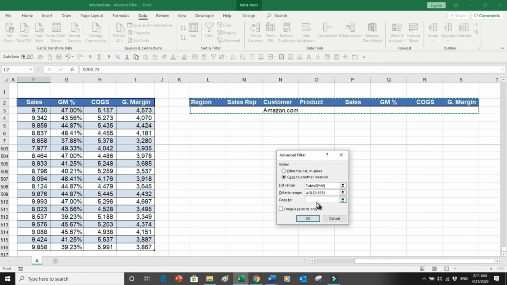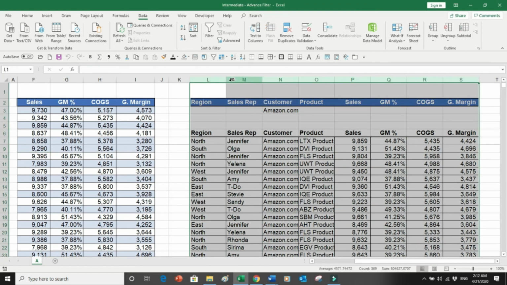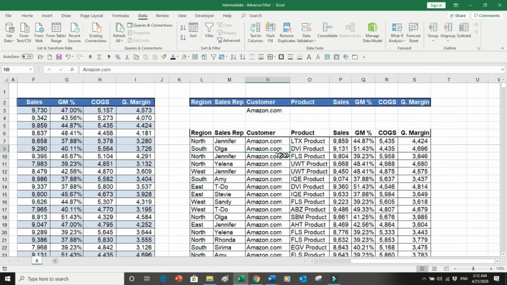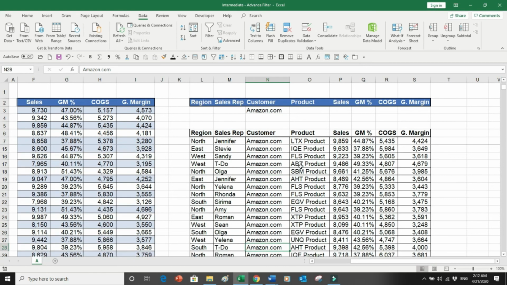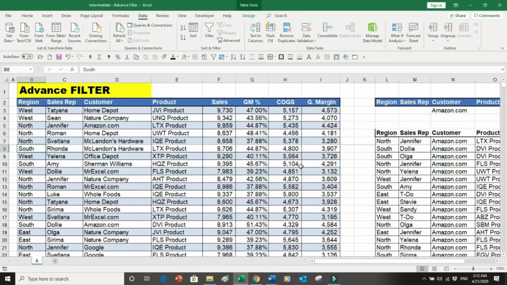And now I will select Copy to, over here. I will not select Unique, because I don't want unique records. I want all the transactions related to Amazon to be displayed here separately. And the moment I say OK, as you can see, all the Amazon related transactions have been copied to another location. So this is another way of doing our filters.